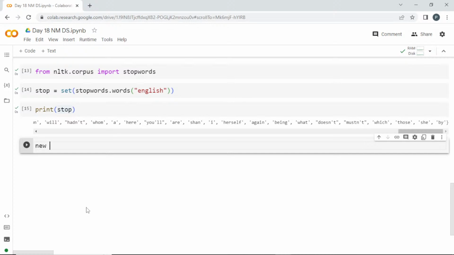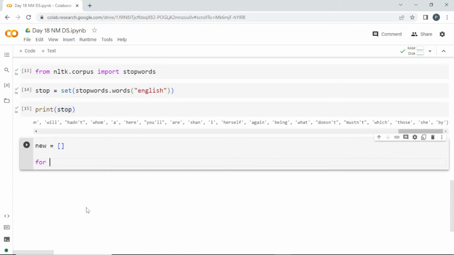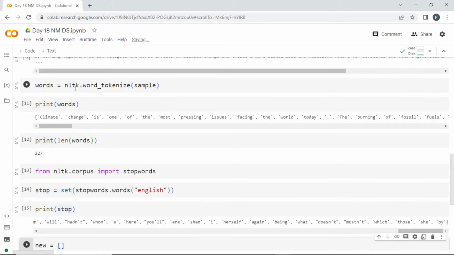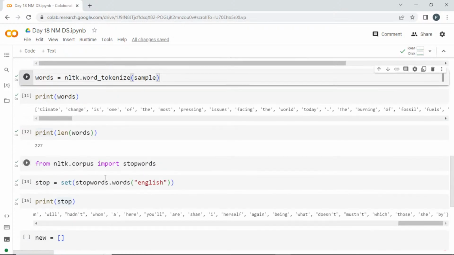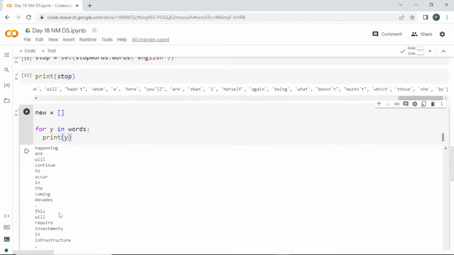So I'll create a new list. In this I am going to append for y in words. What is this words actually? This words here, I have stored it, right? This list. Now I am going to iterate over them. So first I'll print y for you guys. Okay, so all these words are now running.